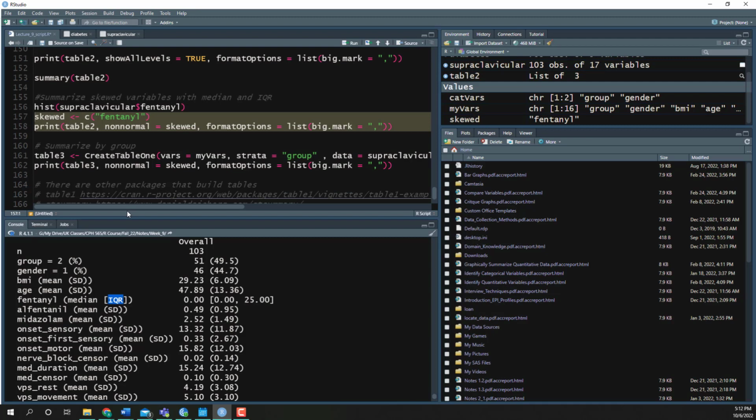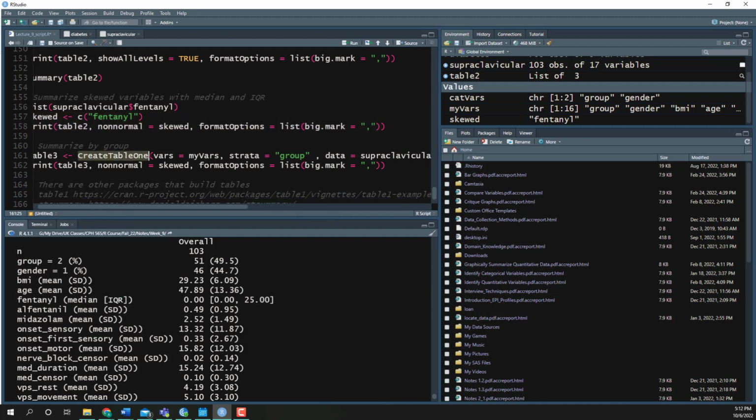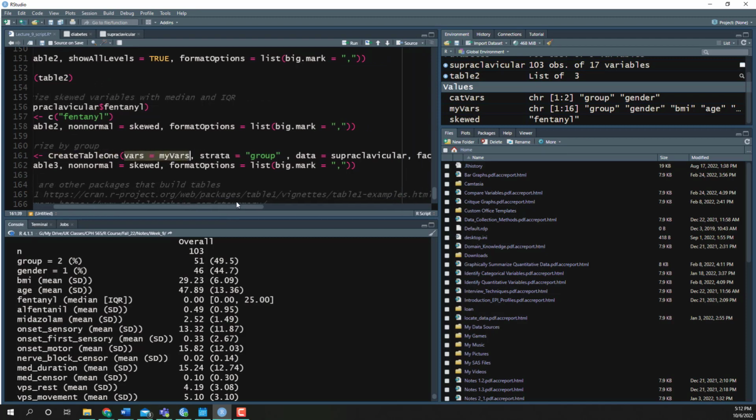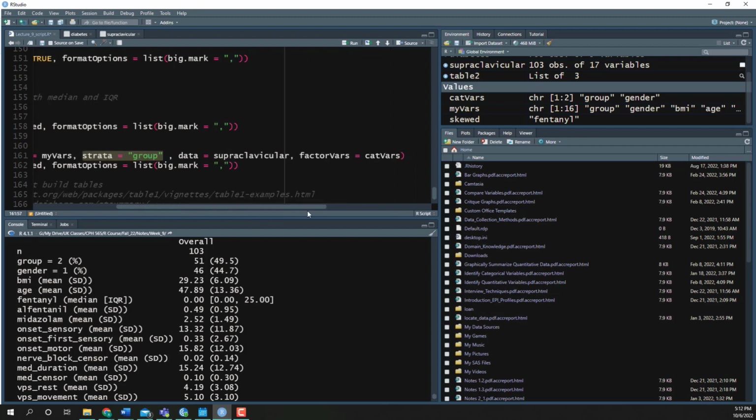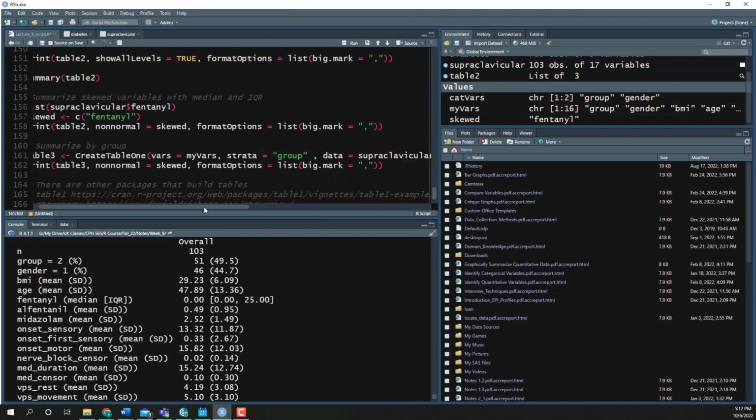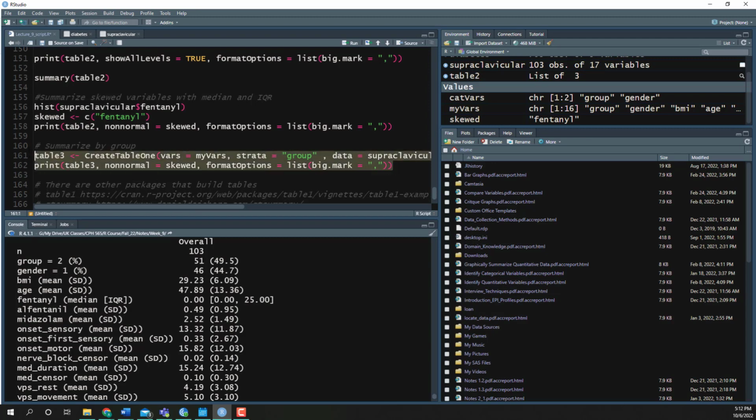We can also summarize by group, and so here I'm going to create a table 3. So again, I'm using the create table 1 function. I'm setting vars equal to that full list of variables. I'm going to set strata equal to group. And remember that group was one of my variables in the data set. Data is going to be equal to the full data set. And then factor vars is equal to the vector that had the categorical variables. And then again, I'm going to print it, and in the print function, I have set non-normal to be equal to that vector that includes the variables that should be summarized using median and IQR.